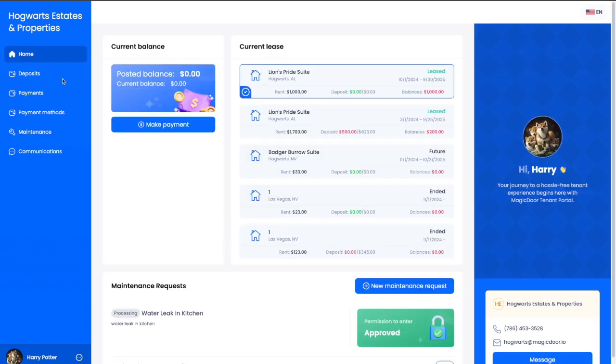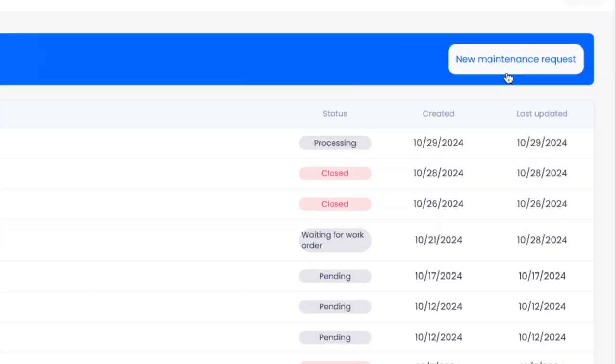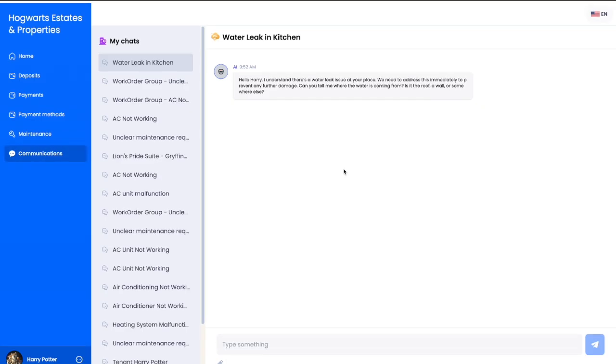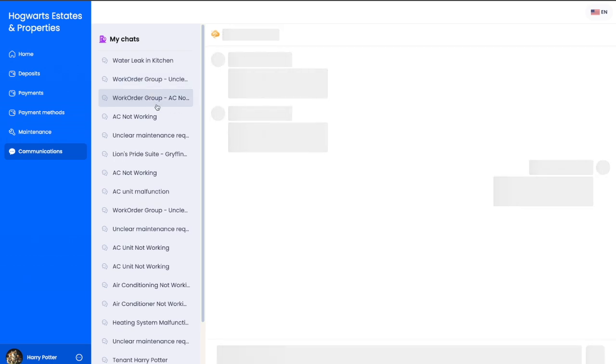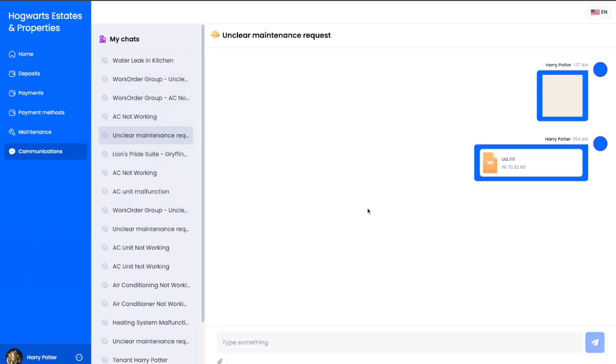If you're on the home page, you can navigate to maintenance, and here you can see the status of your maintenance request, such as processing, pending, waiting for a work order, closed. You can also select new maintenance request here as well. You can click on communications to be able to view all the different communications that you've had with your property manager, but all of this is going to be sent either through text or email.